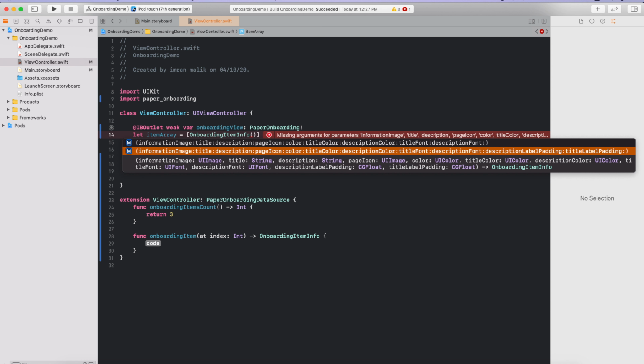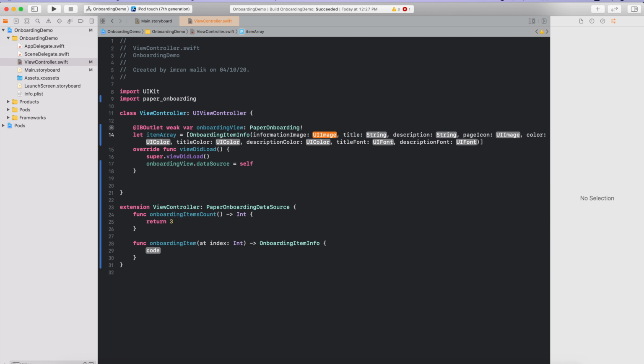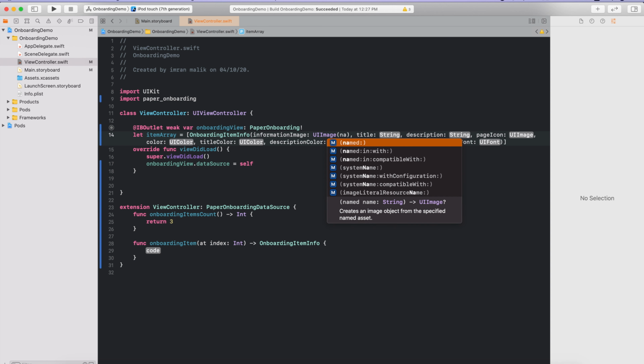And the second one is, yeah, it has some more parameters like description label padding and title label padding. So we can also choose the padding between the title and description label. Okay, so I'm going to use this one. So image, what image are we going to use here? UIImage with name.